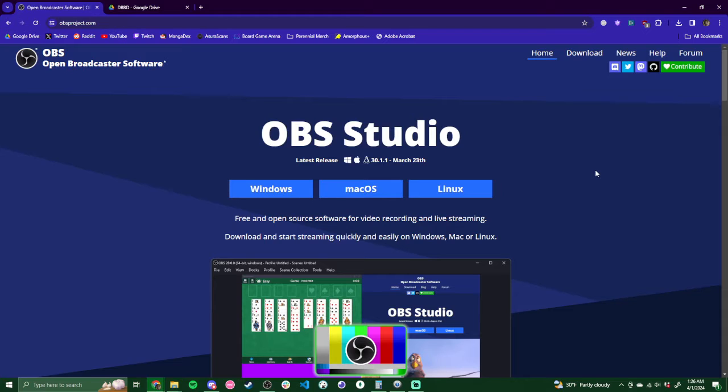Streamlabs OBS charges money for a lot of features, for the full features of the program, and is not any better than OBS Studio as far as the vast majority of people are concerned. So just download OBS Studio, Windows, Mac, or Linux. Download it, install it, follow the installer's instructions, and then come back to this video after you're done with that.